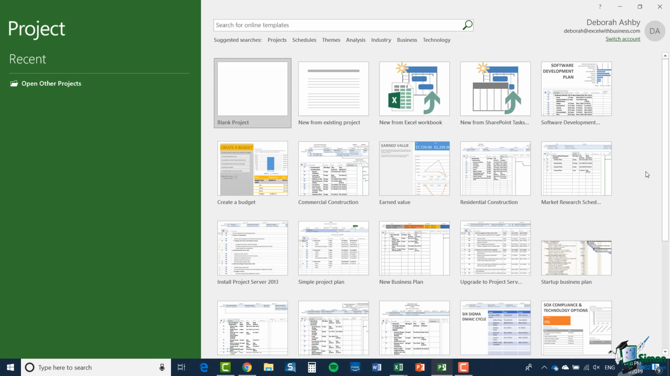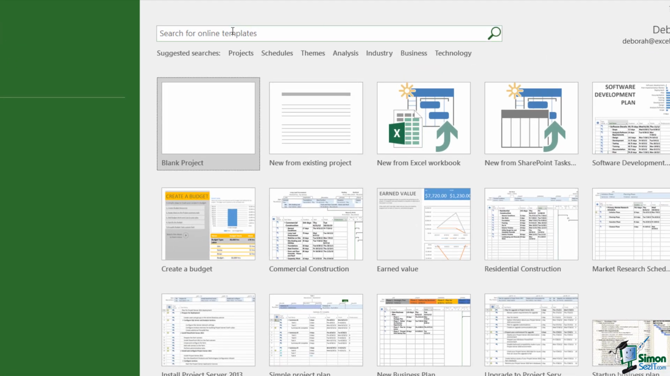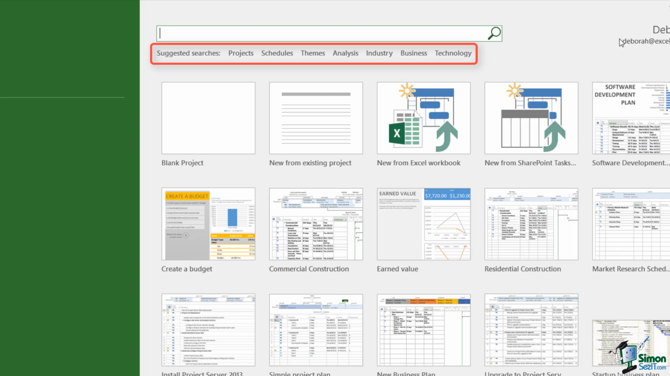Now you'll see a whole list of these templates. You may think of these in the old terminology as boilerplates, but nowadays we generally call them templates. And there are lots and lots of them there. So residential construction is there, for example, new business plan is another one, but there are many templates available online that you can base new projects on. And there is a search facility at the top here. So if you wanted a project plan for a particular thing, you could do a search here. In fact, there are some standard searches, suggested searches as they call them, underneath. So we have projects, schedules, themes, analysis, and so on and so forth.